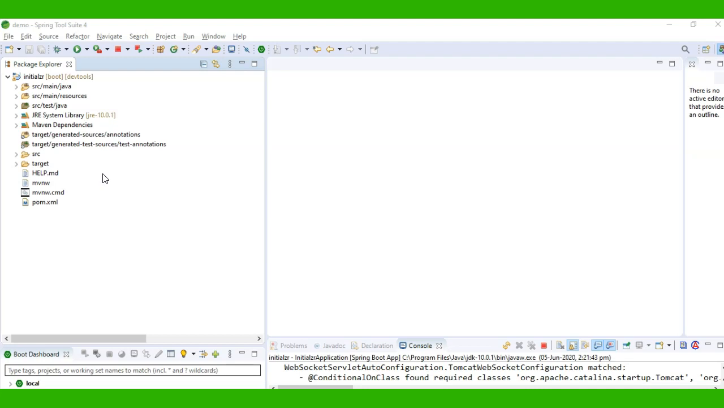Now the goal is to have two data source beans, but the rule of Spring is not to have more than one bean of the same type, which in our case is the data source bean. Fortunately, Spring provides two solutions. One is the @Primary annotation and another is the @Qualifier annotation.